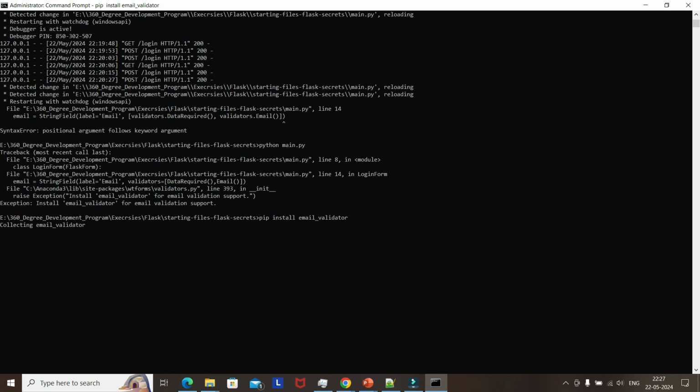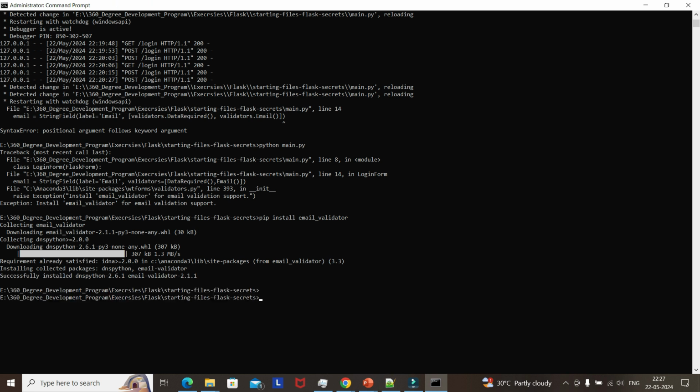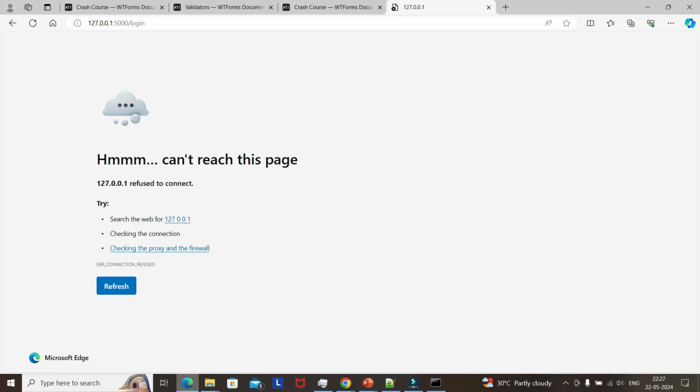Yeah, now it got searched in pypi.org and we are able to install it. It is taking a little bit of time. Let's see. Okay, now it is done. Now if I run main.py again, we should not get any error. Now we have installed that.